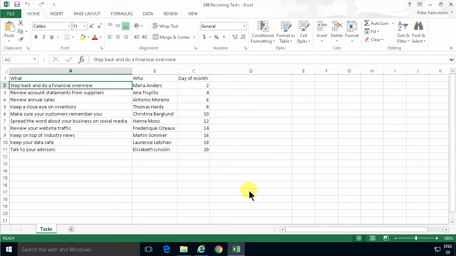For in this example, I have a bunch of tasks that should be done every month. And I also have an idea of who should be doing them and which day of the month they should be done. So at the end of the year, I would have 120. So 10 times 12 tasks in my task list. And I want to make sure that each of those 120 tasks have indeed been completed, and who completed them and things like that.